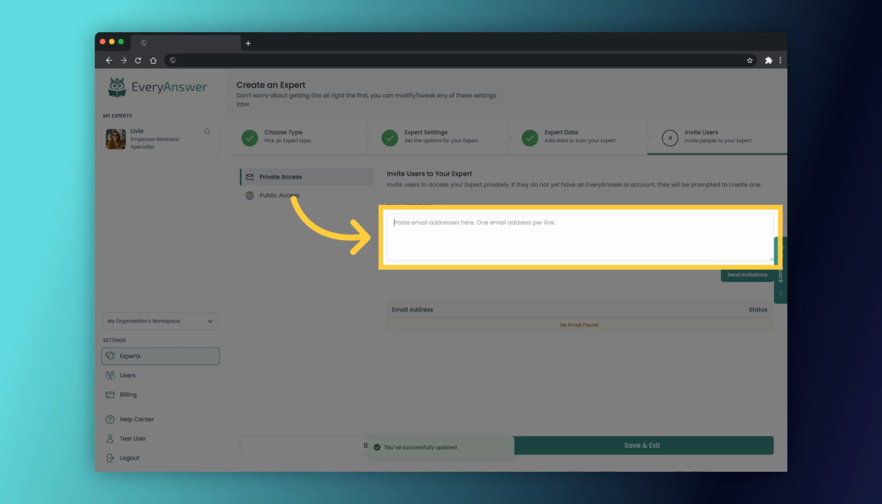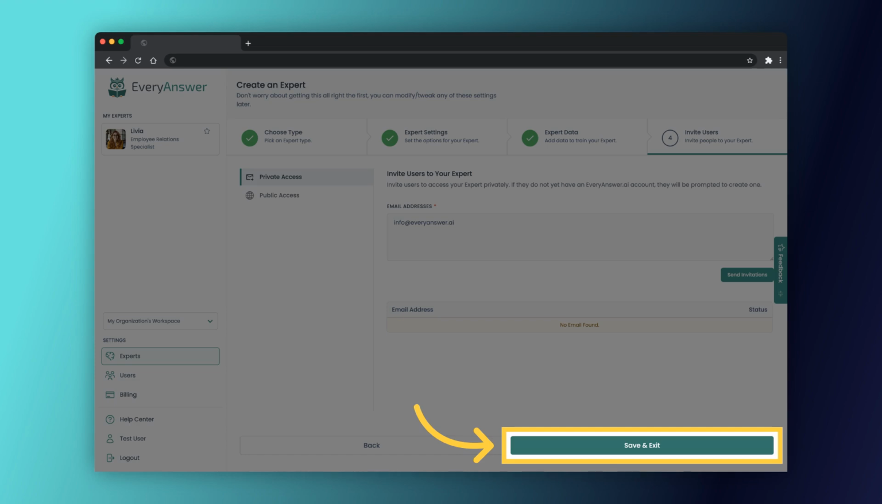Now let's invite some people to try your new expert. Enter the email addresses of people you'd like to invite, then click Send Invitations. Existing EveryAnswer users will get access right away, and new users will receive an invitation to set up their account. Click Save and Exit to finish.